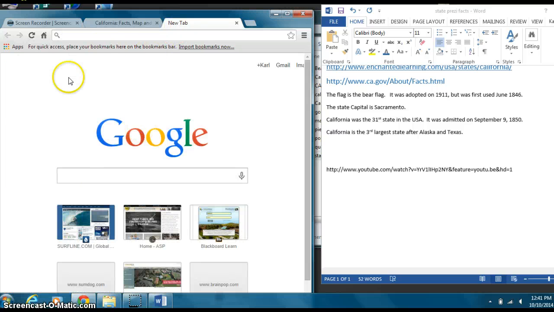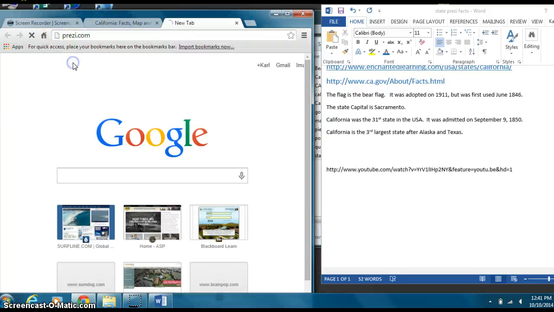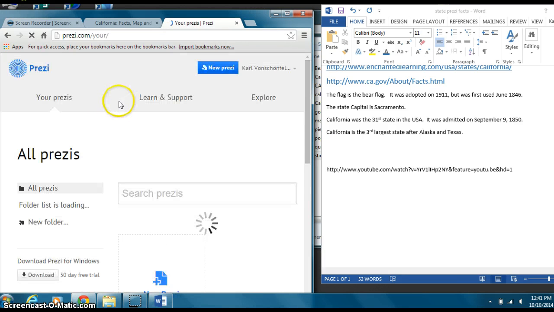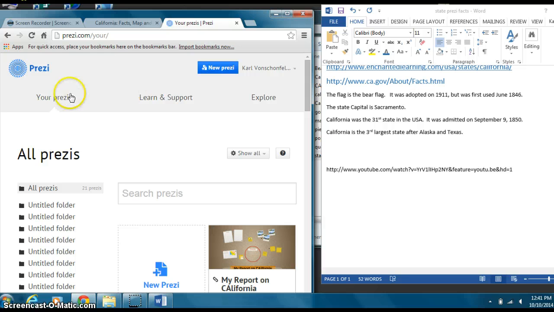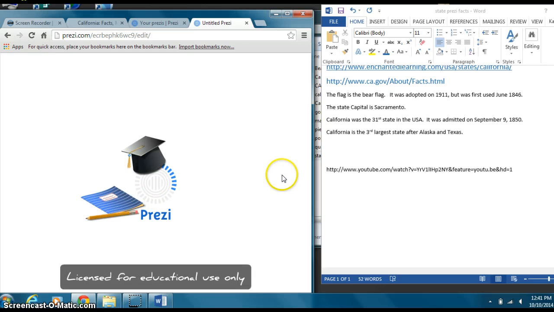Now, go to Prezi.com. Every one of you is going to use your email and log into your Prezi account using the password that you created. I'm going to click on a new Prezi here, and what's great is that Prezi comes up with different templates.